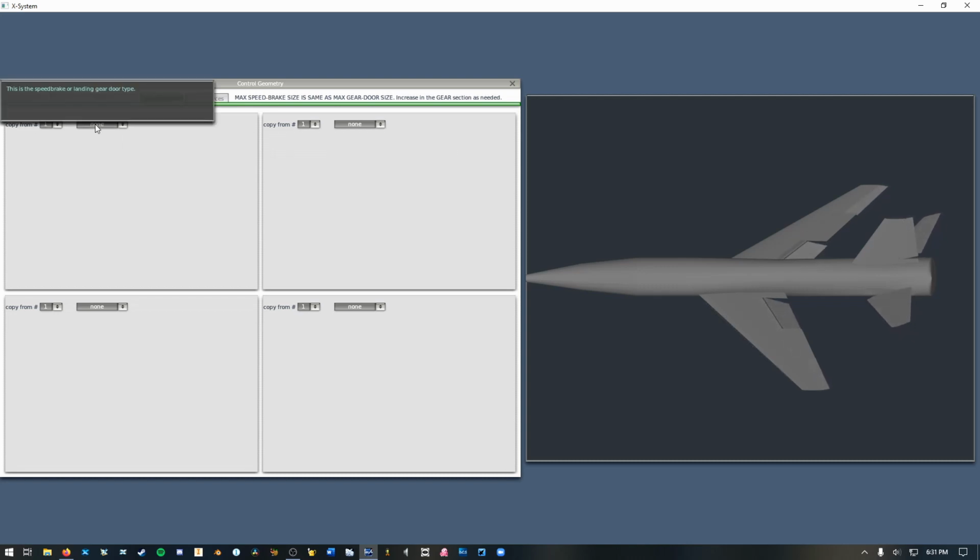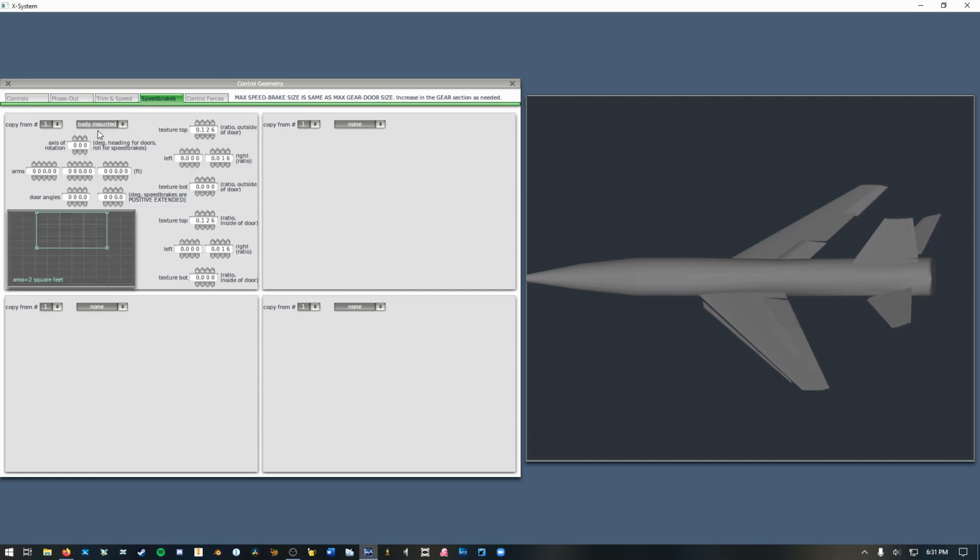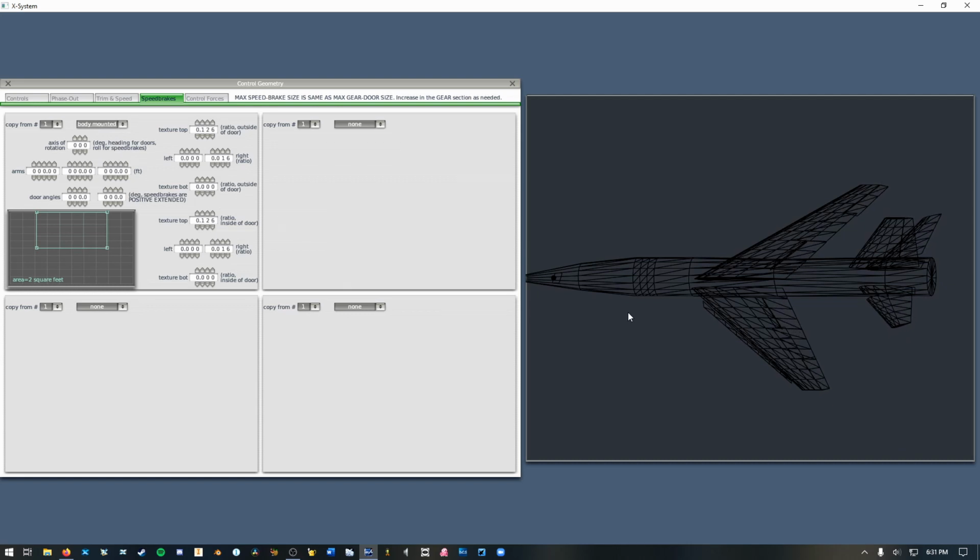So to make a speed brake, you select body mounted in this menu, and when I switch to wireframe view, you'll see there's this little thing that showed up here, and it matches the shape of this. This is a speed brake. It's really just a little wireframe sheet that X-Plane models that produces some parasitic drag when it's deployed, which is very good for slowing your aircraft down. Right now it's quite small, so I'm going to make the maximum size of this much larger. So first I just want to extend that out a bit.